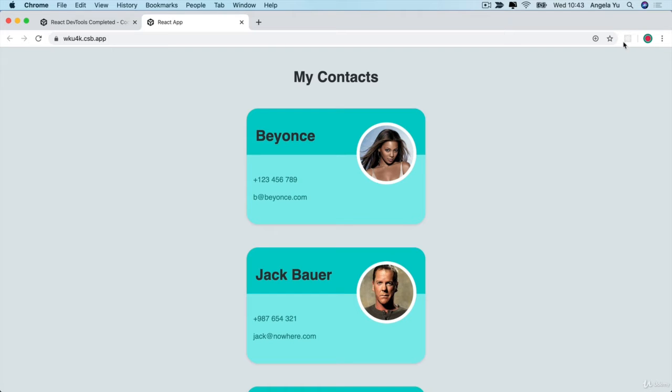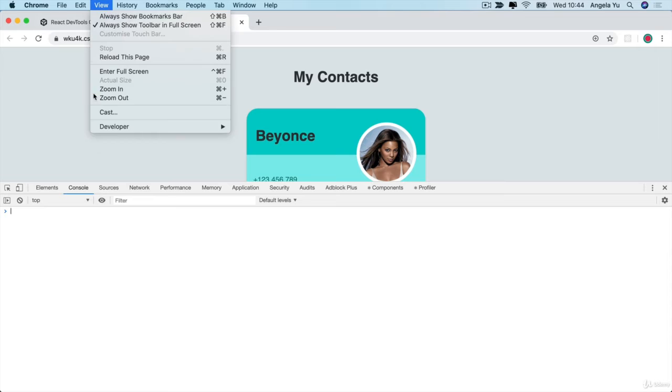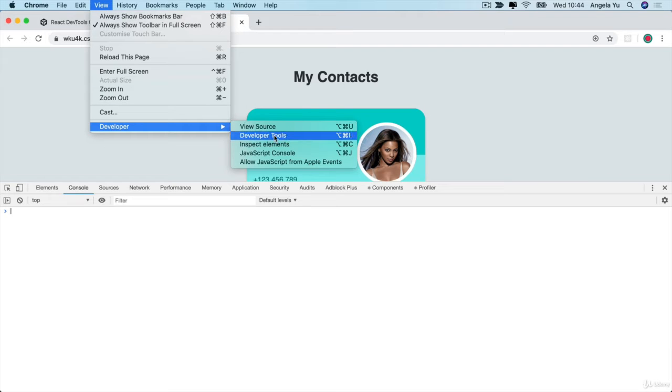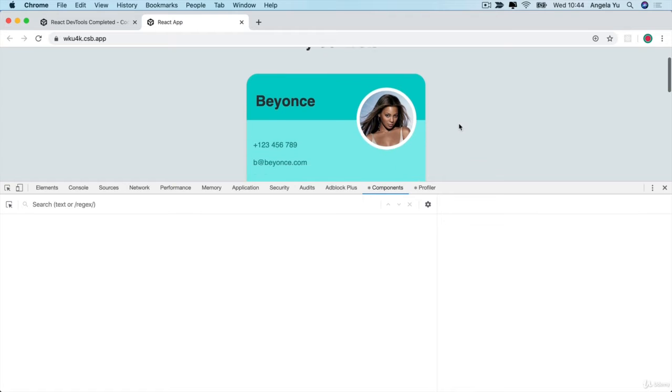Once you've got this installed, then you can simply open up the Chrome Developer Tools or Firefox Developer Tools by going to View, Developer, and Developer Tools, or using the shortcut as you're probably used to by now. Inside here, you'll notice right at the end there's a tab called Components, with a little React symbol next to it. This is going to be showing our React components on screen.